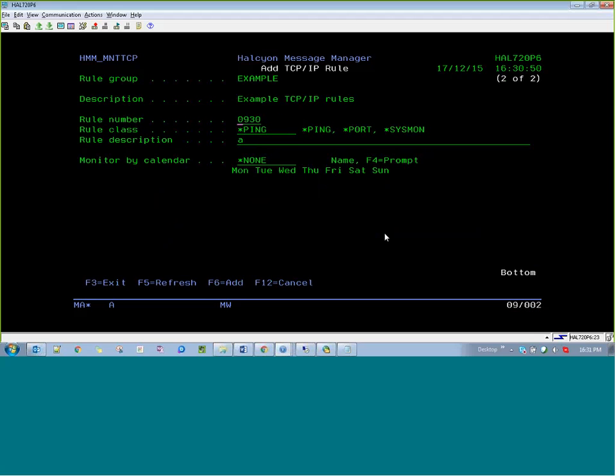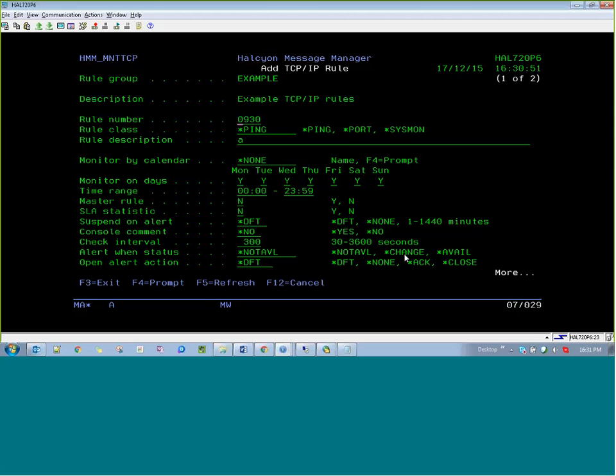Now, what we've added in here is the ability to monitor when it's not available, but also when it's available. So when that handheld comes back online, you might want to know about it. We've also added the ability to monitor for when it changes. So when it changes from not available to available, or from available to not available, we'll send you a single alert just to tell you.